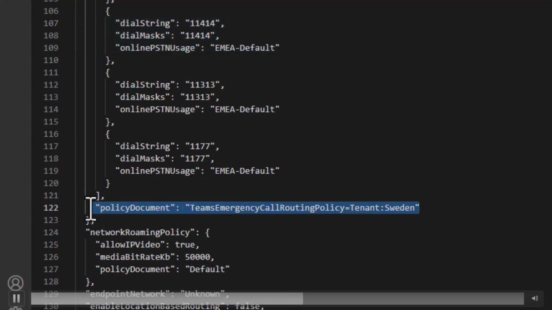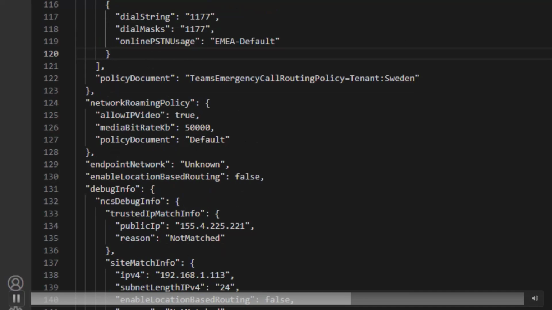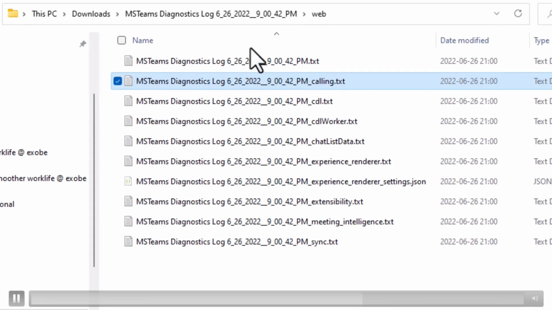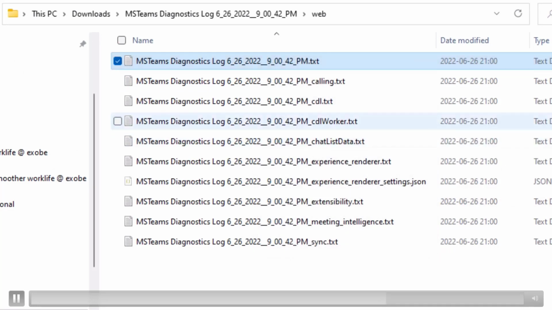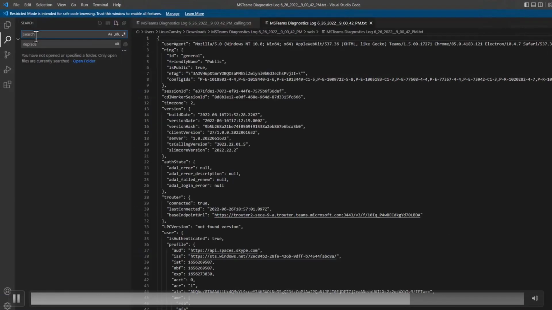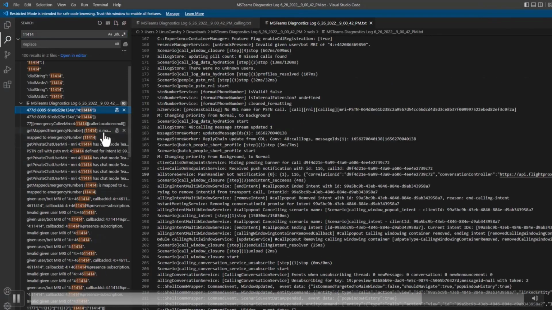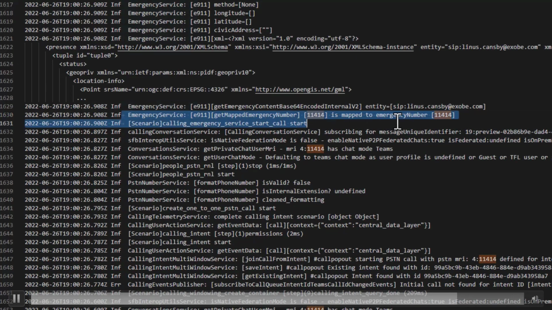And here we can also see information on what routing policy we are using, so we can see that kind of information. And if you have connected your user to an address, you can see that information below, what public IP address and so on. And if we open up the debug log file and search for number, we can see that it's been mapped to an emergency number, so the Teams client notices that this is an emergency call.